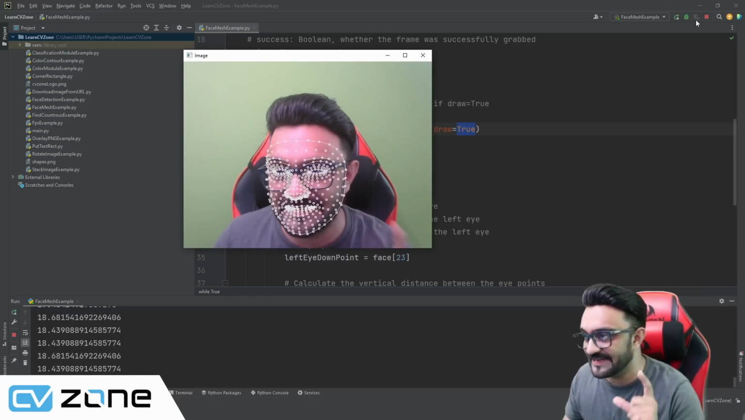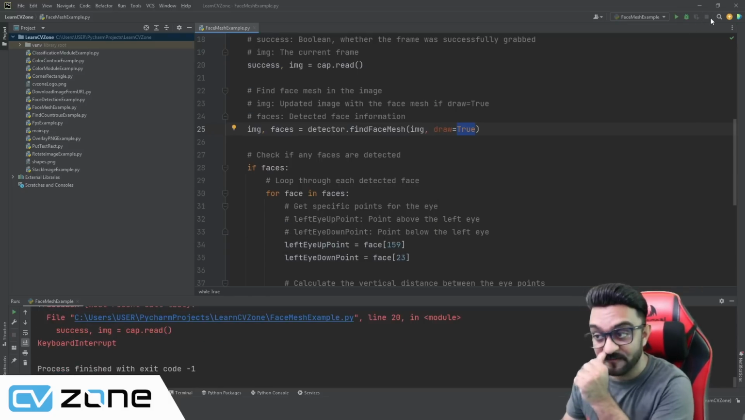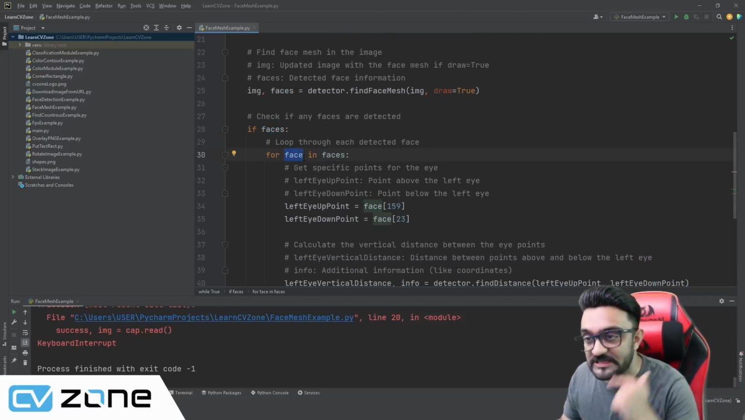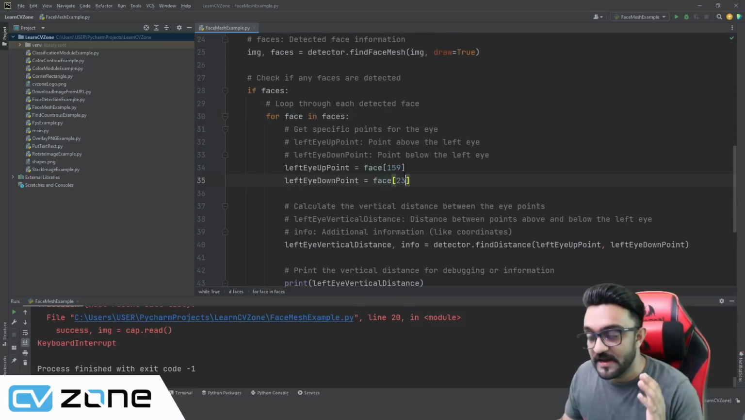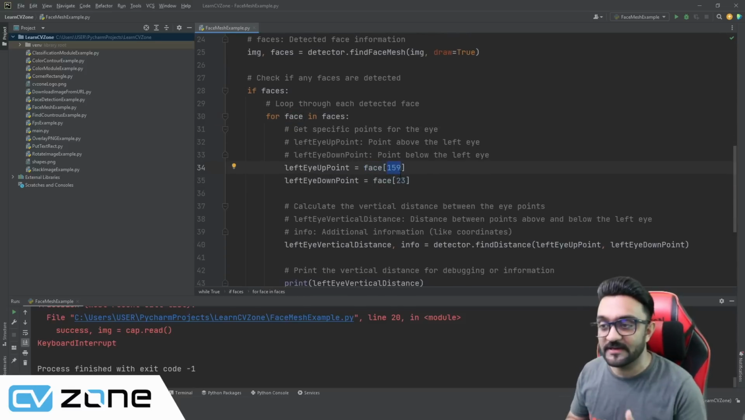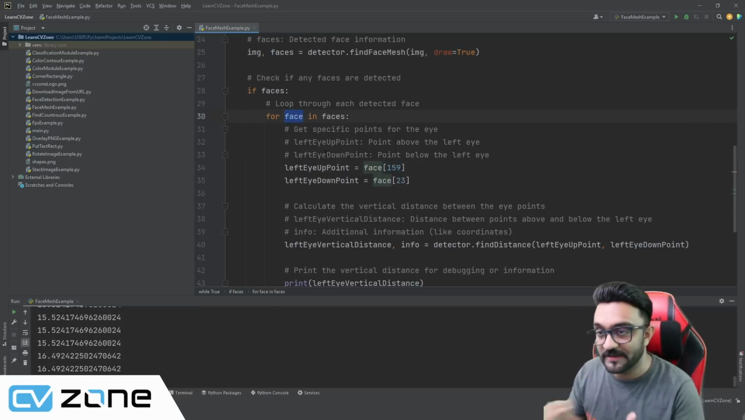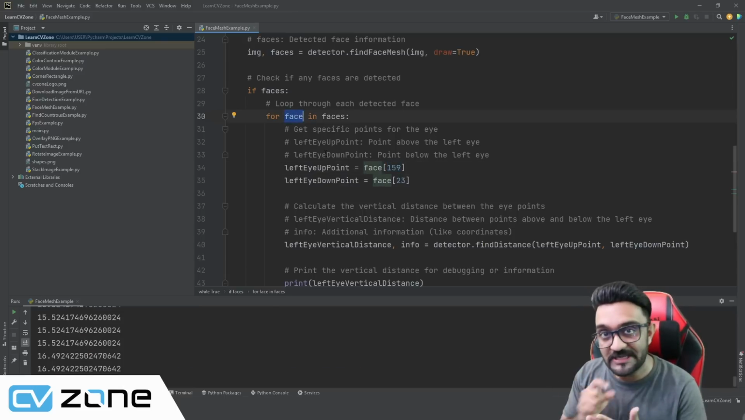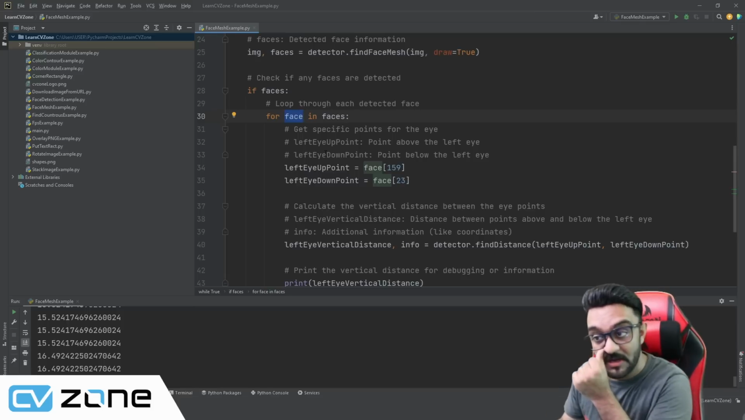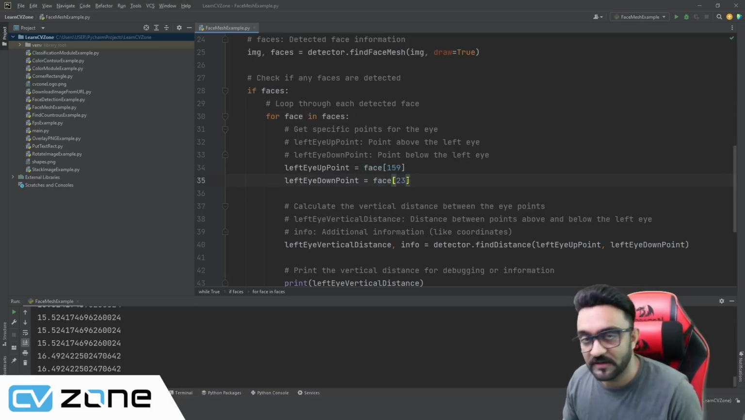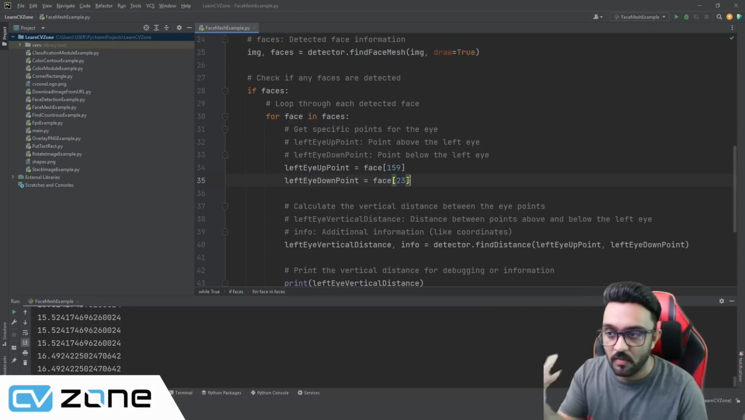Now, what if we wanted to get a single point and we wanted to find distance, let's say between 2 points? So what we will do is we will say that if there are any faces that are detected, then we will go through each face, for face in faces. Then within that face, we will get the point number. So if you print out the face, it will give you 400 plus points. So each point will have an X and Y value. So what we can do is we can write face at 159, face at 23. This will give you the specific points which one you require.